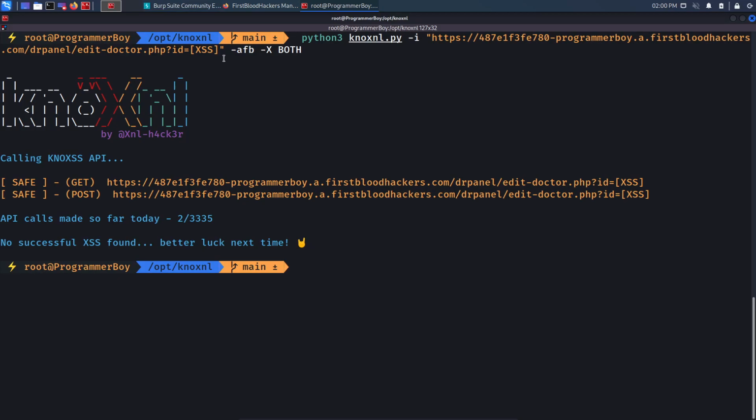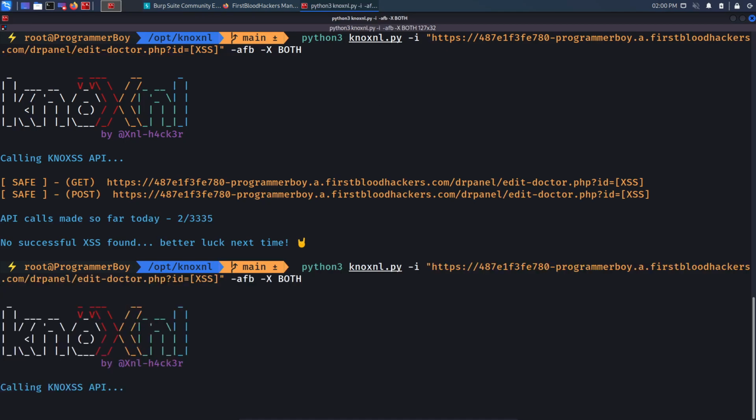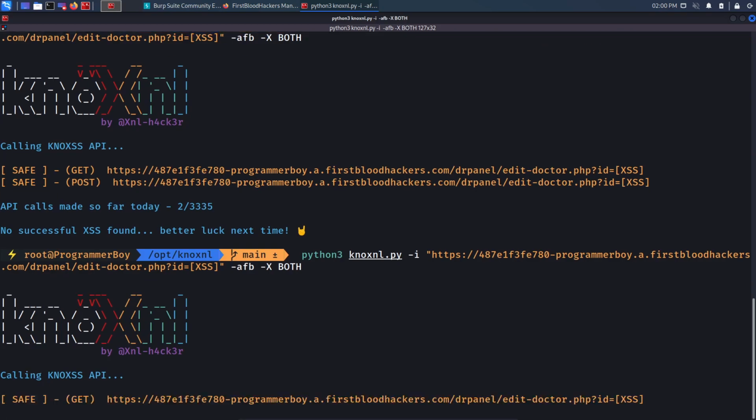one more time. AFB, looks like it should work. Let's try one more time, because on my first attempt it actually did work for me. I don't know why it's not working now.